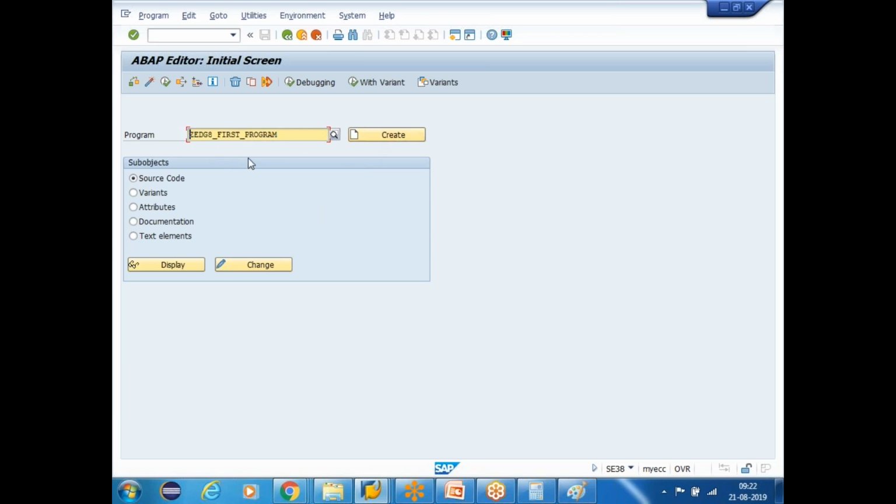This is the first time you need to create the program. If the program is already created, you need to change it. If you want to display the program, you can display it. But this is my first time creating it, and I will try the change option here. See, in the status bar it says the program does not exist. Why? Because we have not yet created the program, so create the program.